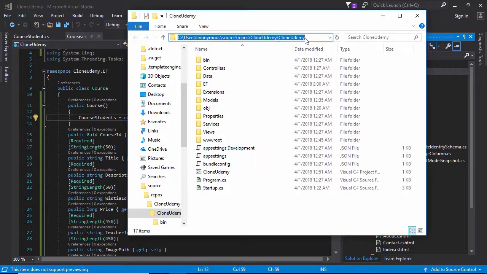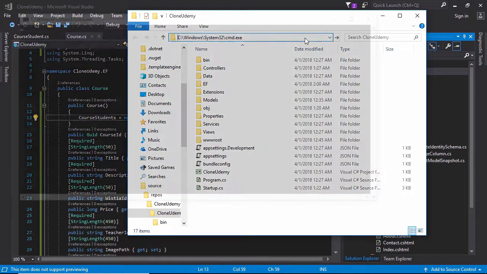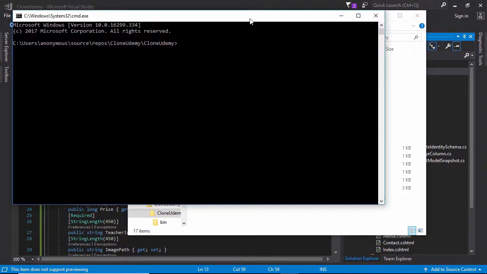Open a new file, cmd, hit enter. Need to write the migration code to generate the database table. dotnet ef migrations add, any name you can specify here, CourseTable, hit enter.